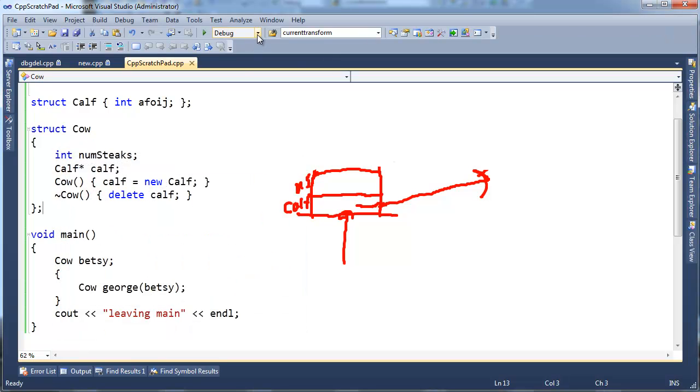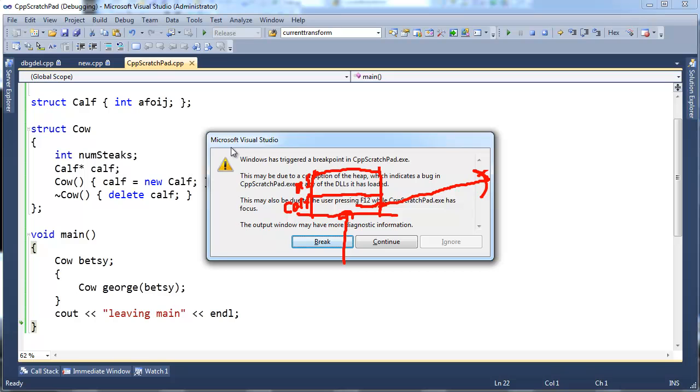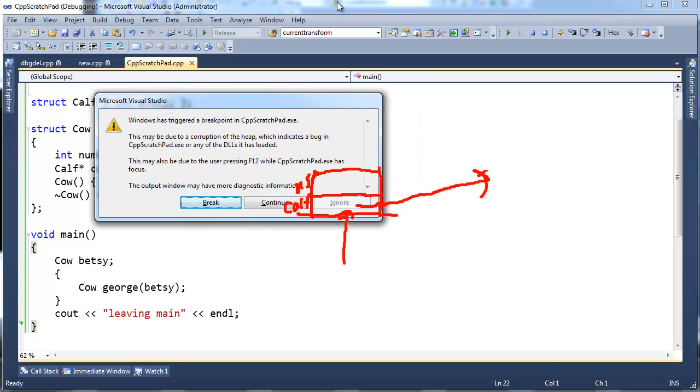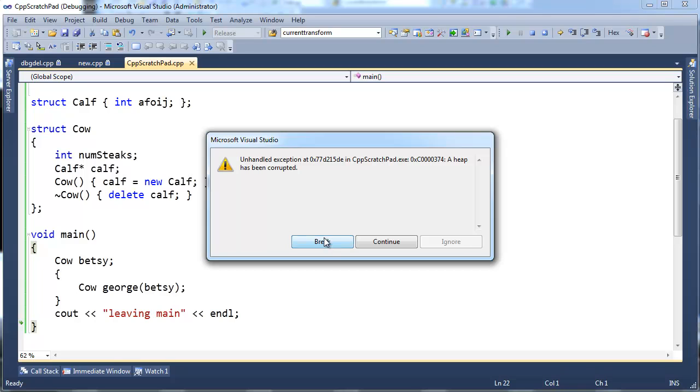But if I change this to release mode, and we strip out all those debug checks, let me run this. F10, F10, F10, F10, F11. Windows has triggered a breakpoint. This may be due to a corruption of the heap, which indicates a bug. Oh, interesting. It still caught it. Gave us a nice error. That's nice. Heap has been corrupted. Anyway, so a little bit different in release.